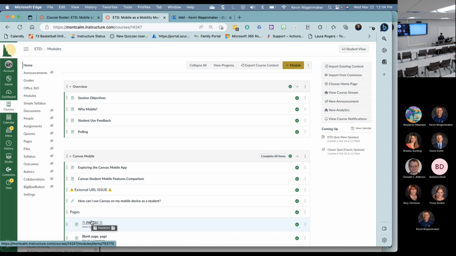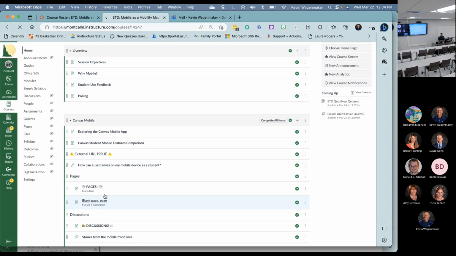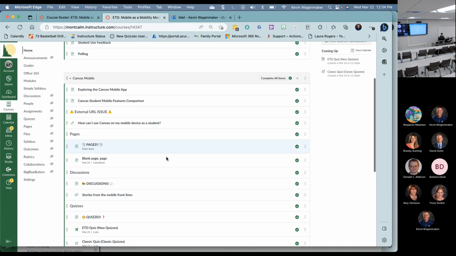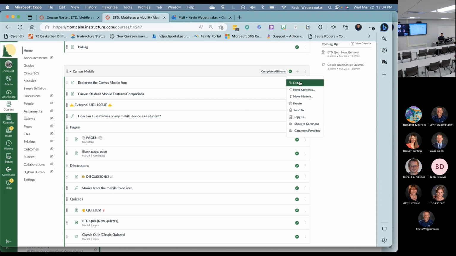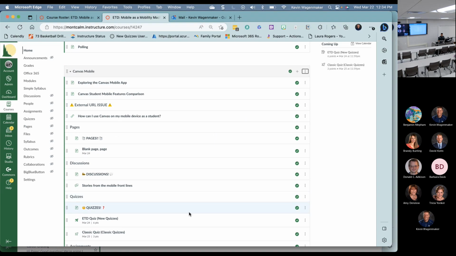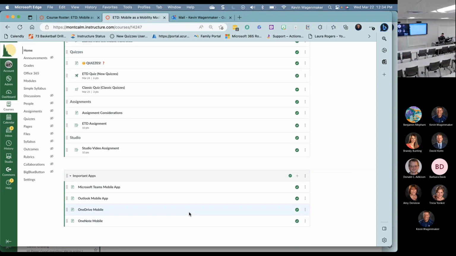Now, I have it set that you have to participate or contribute to the page to move on to the next. I'm going to change that quick because we're kind of short on time and I want to make sure we cover all this stuff. To edit those, you just go to your module settings for that particular module. I'm going to remove both of those requirements and update it. So now you should be able to move freely through the module again. And if you're in the student app, you might have to refresh that module area and you should be able to get to it.